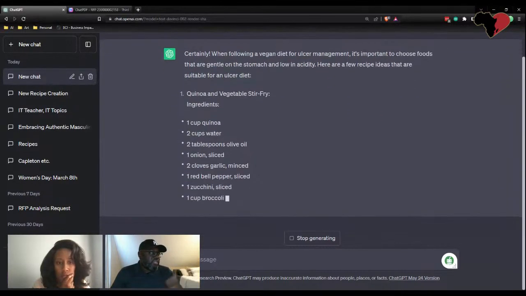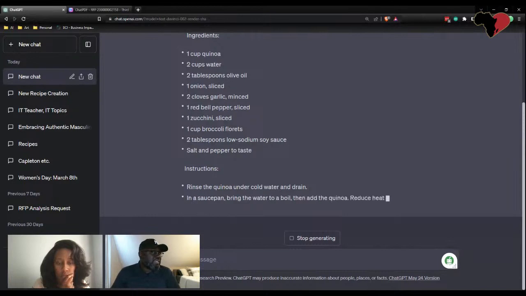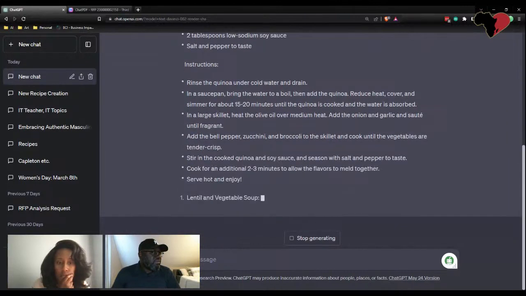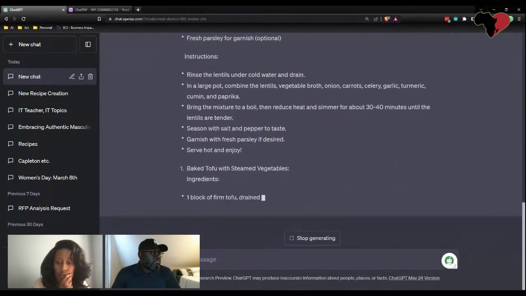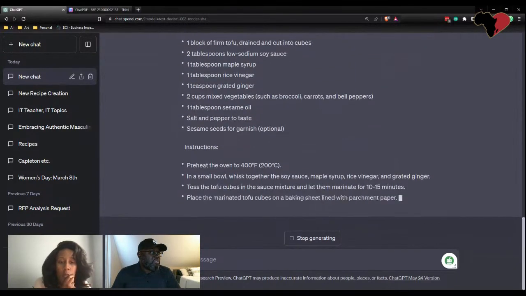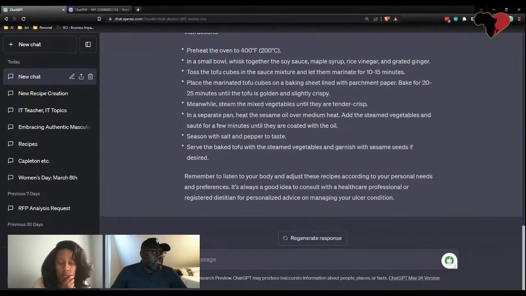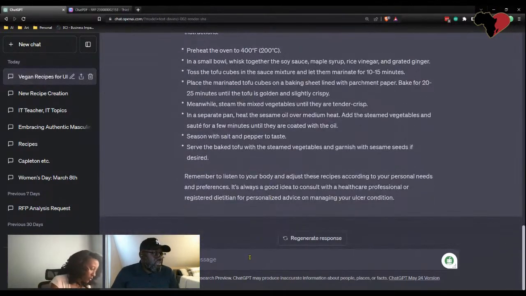Okay, so it knows what an ulcer diet is, and it says create foods that are gentle on the stomach and low in acid. And it produced a couple of recipes here. So lentil and vegetable soup, baked tofu with steamed vegetables, and it produces the ingredients for the recipe. And then an admonition, right? Listen to your body and adjust these recipes. So you can now say, hey, create a shopping list for me.